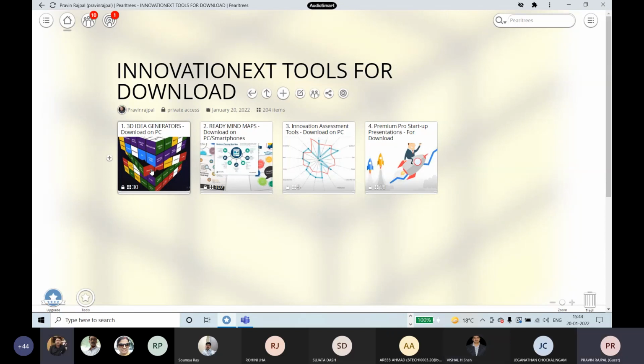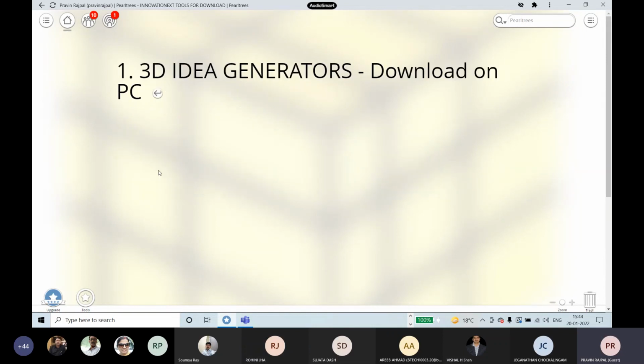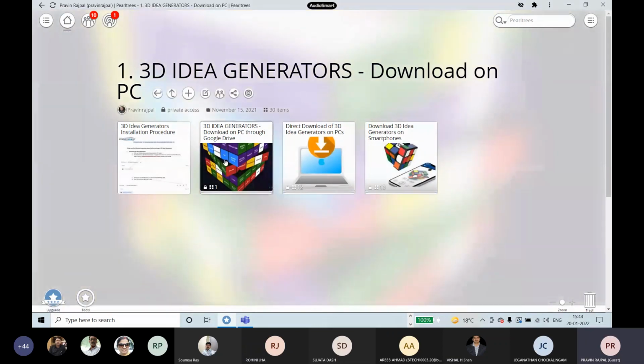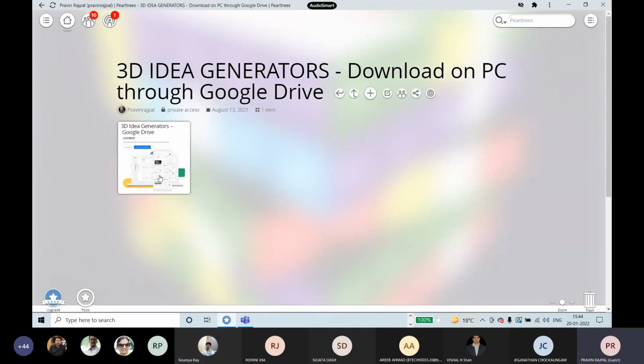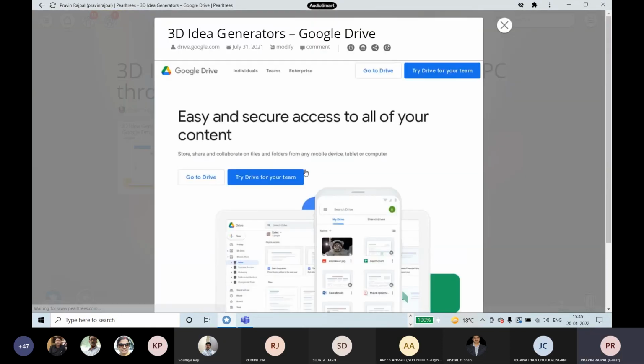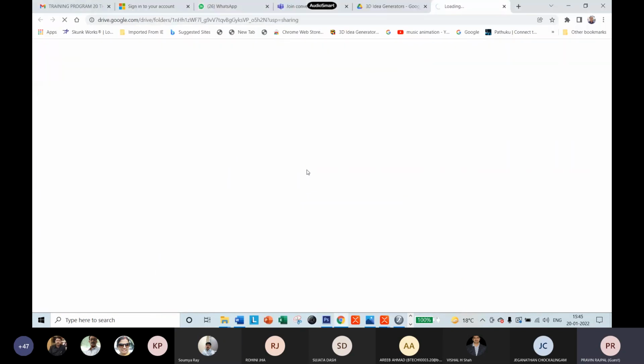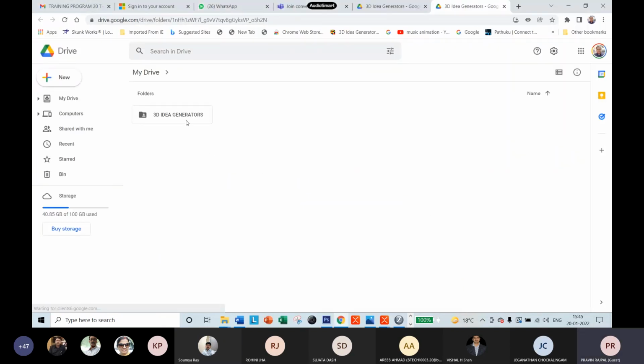Yes. Now the first one, we will first download the first one, which is 3D idea generators. You click on this, and then the second one, which says download on your computer or your PC through the Google Drive. Click on this, and there will be a link. Again, click on this. That will take you to the Google Drive, and you will see 3D idea generators here. Can you see that?